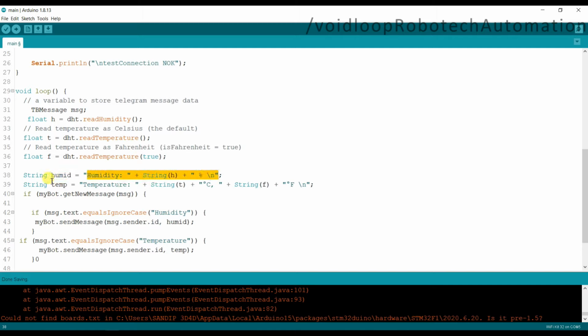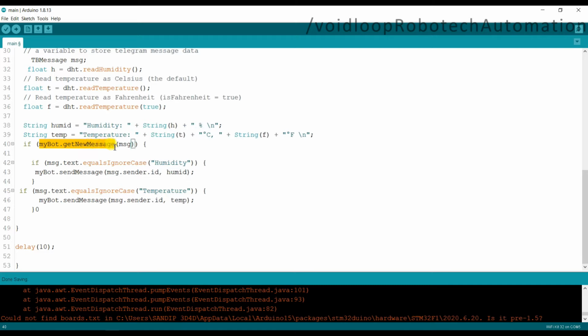Here is an if statement, myBot.getNewMessage. If my bot gets a new message, it means if I send a message to my bot like DHT underscore IoT, it will respond. Okay, if I send humidity here, then it will respond with humidity of the sensor. If I send temperature, then it will return the temperature of the sensor.